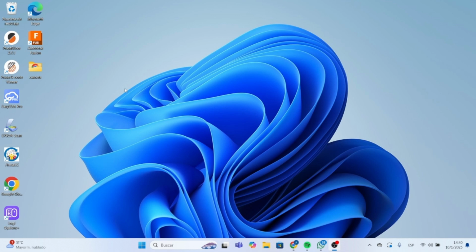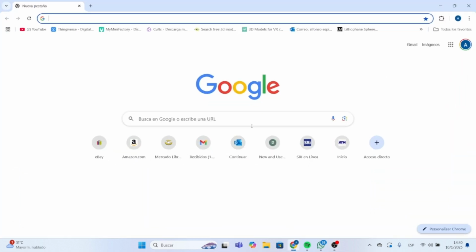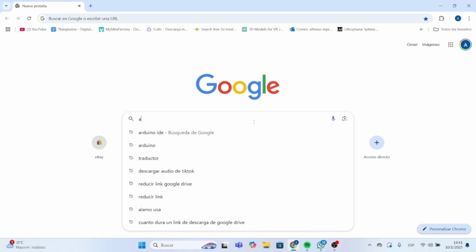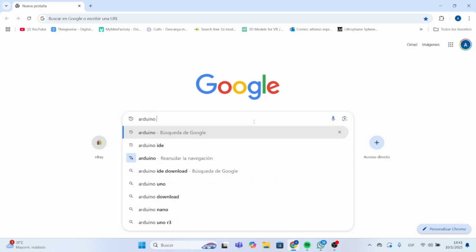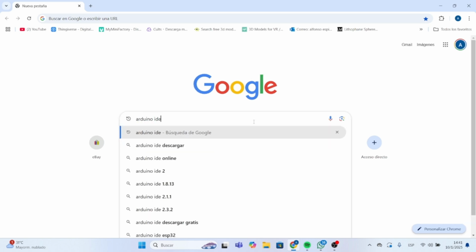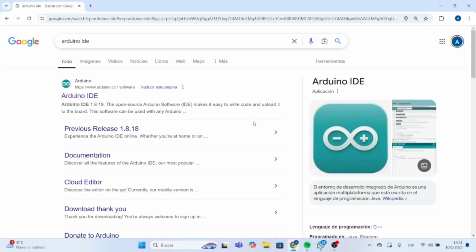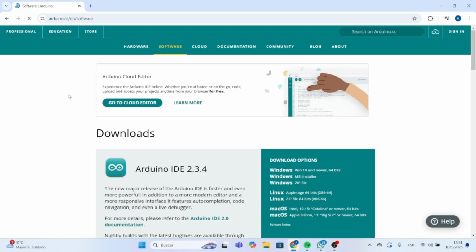Okay, first we're going to download the necessary program. In the search engine, we type Arduino IDE. And then we hit search. Here, the web page appears where we are going to download the program. Click on it. This is the web page.